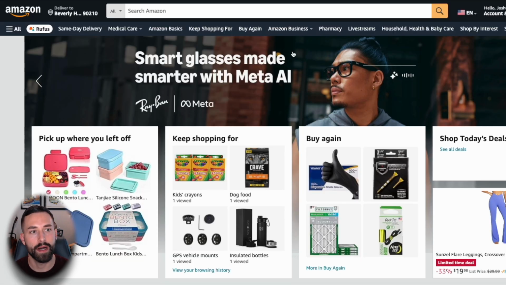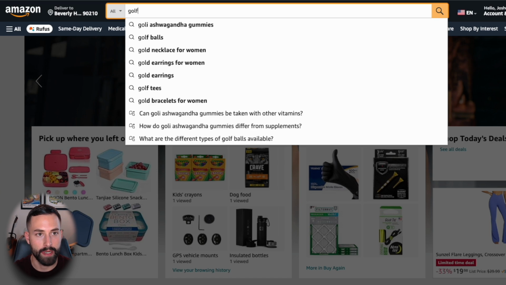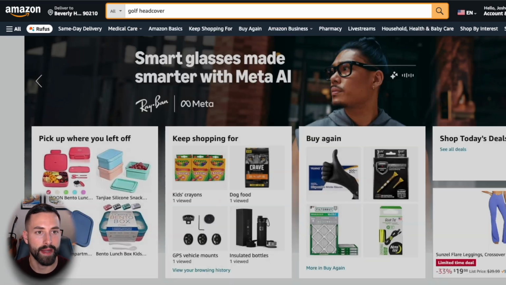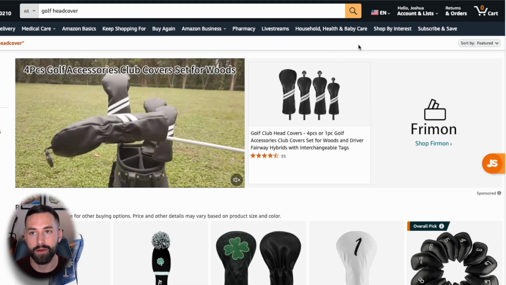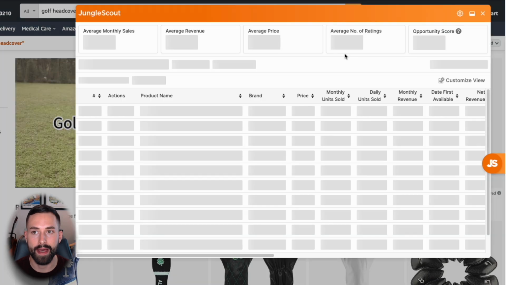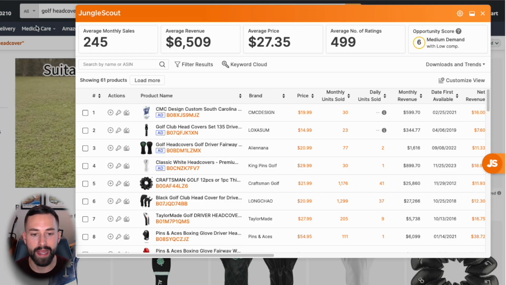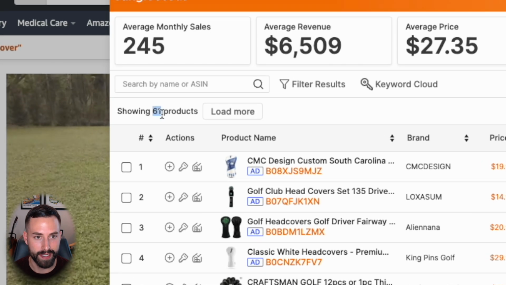It's very simple, at least the way that I've always done it. Go to Amazon and type in what your product is. In other words, what is your product niche? For me, it's the golf head cover. Then I'm going to use the Jungle Scout Chrome extension. I'll click that, and it's going to populate all these metrics for this first listing page, which is roughly the first 48 to 60 different listings. And we can see that here, 61 products.